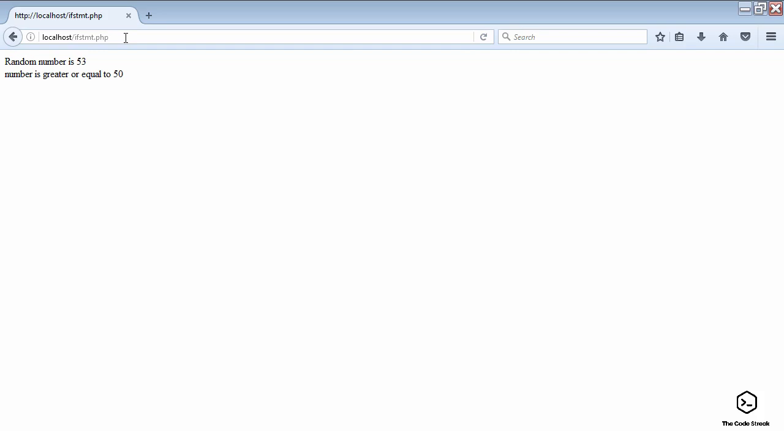At this point of time, the random number generated is 53, and therefore it is greater than or equal to 50. Again, if I run it, it may generate a different number, and the result is number is greater than 50. Again, fortunately, all the time the number greater than 50 is appearing.